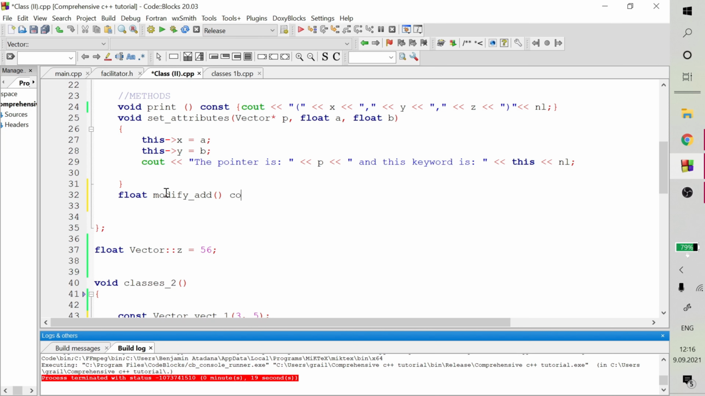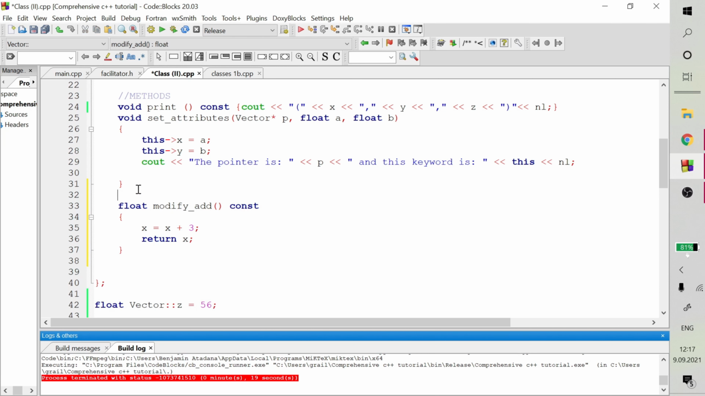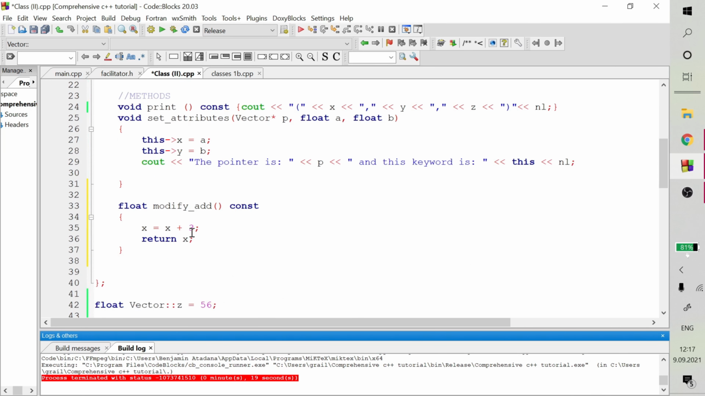And this is going to be a constant, and then what we want this particular function to do is to try to modify the x component. So we want to say the new x component is equal to x plus 3, and then we want to just return x. Right, so we have a constant method here called modify add, and what this method is going to do is to try to modify the non-static member x, and it's going to return the x. So let's run this to see if it will give us any compile time error.